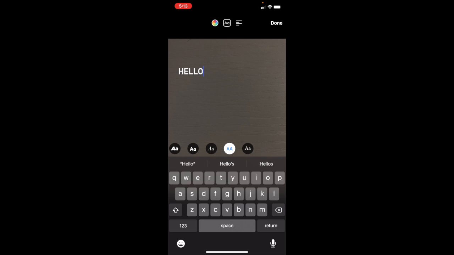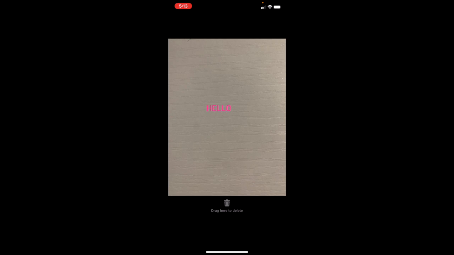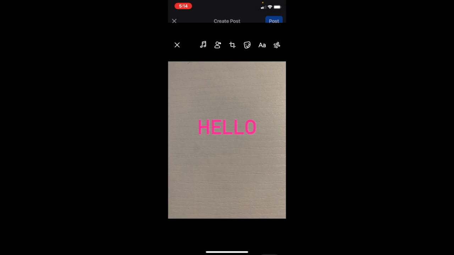Once you find the right font, you can go to the color wheel at the top left and change the color to whatever you would like. So just have that, click done. And then once you have your lettering, you can go ahead and expand your fingers to make it bigger, or bring your fingers closer to make the word smaller. Once you're done, just click next.